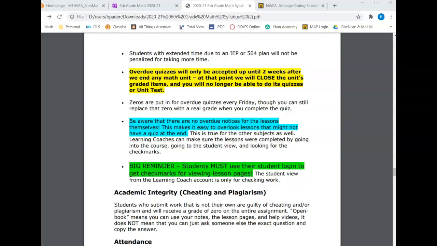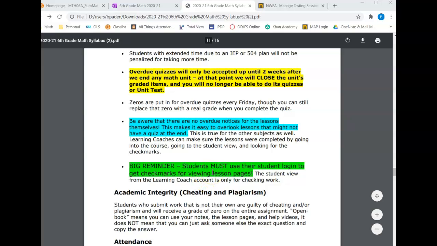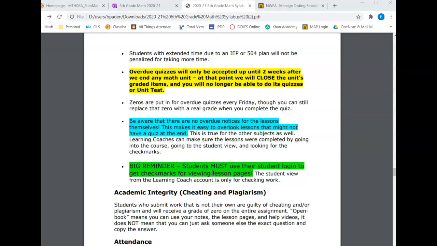A lot of times, even the best of students will accidentally overlook things. And this is true in other subjects, in other courses, you might have access to the quiz even without doing the lesson pages, and then you're quizzing yourself on something you didn't even study. That's why in math, we make it so that you have to view your lesson pages to get that quiz to open.